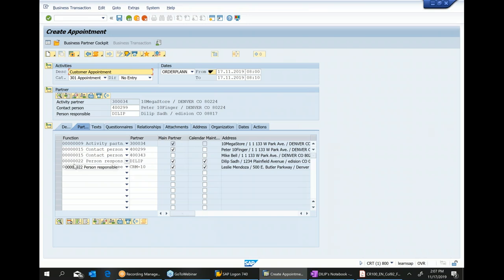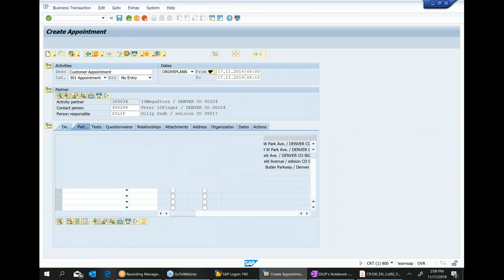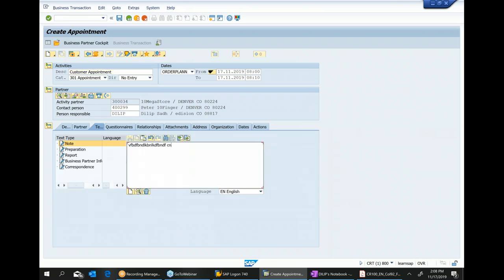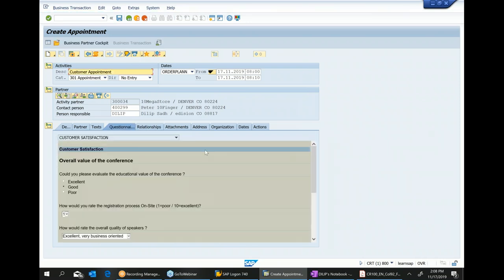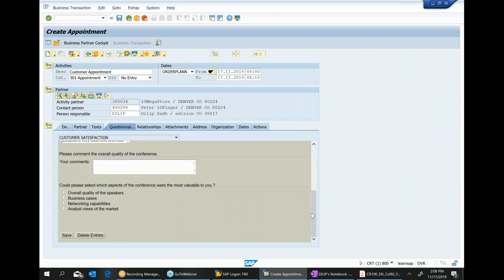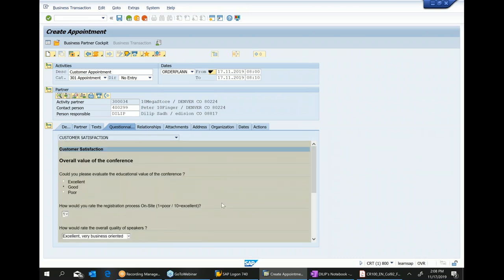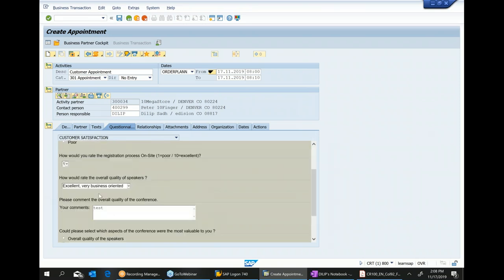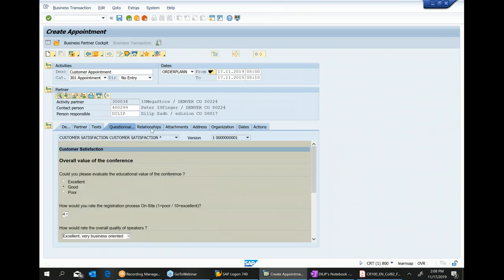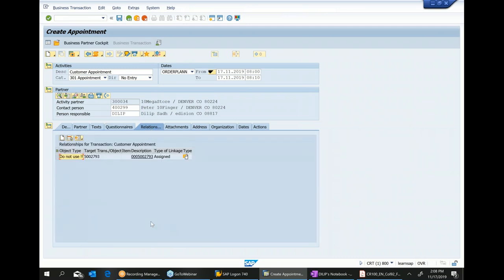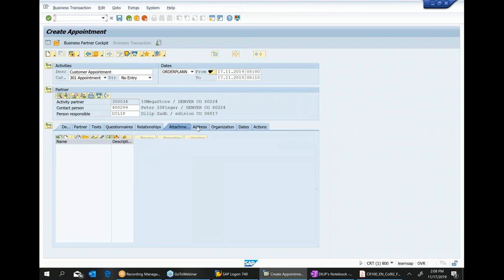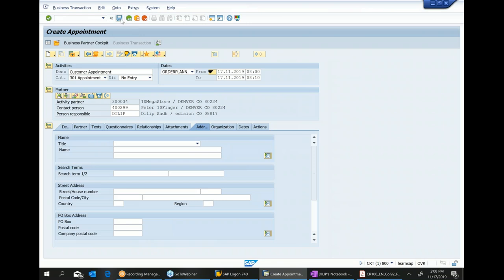It has partner information. Fundamentally, an activity is also nothing but a transaction. So here we have partner, sales contact, employee. The same way we have a text where you can type any comment as you want. You have a questionnaire if you want to evaluate, so you can define questionnaires also. Go to relationship, and you see that the system keeps track of that previous quotation here. Attachment, if I want to attach any document, address, and then I save it.